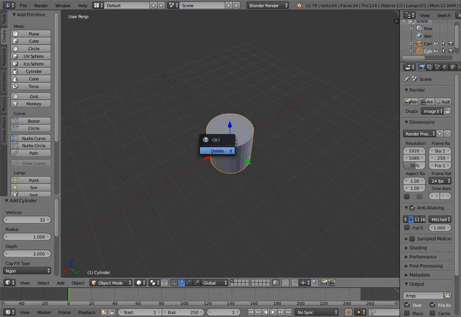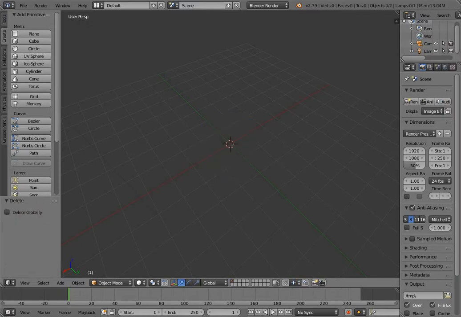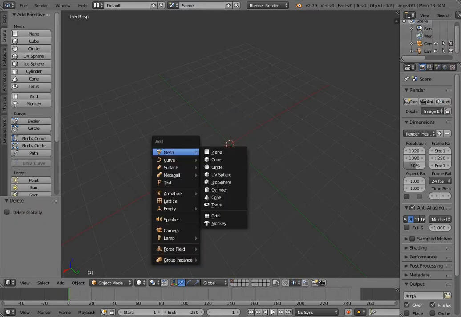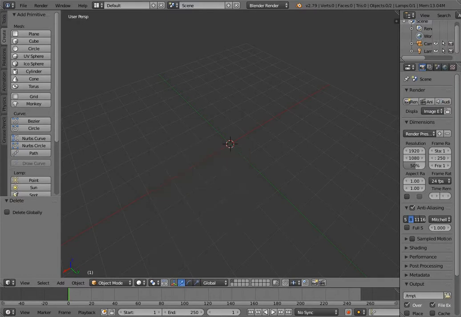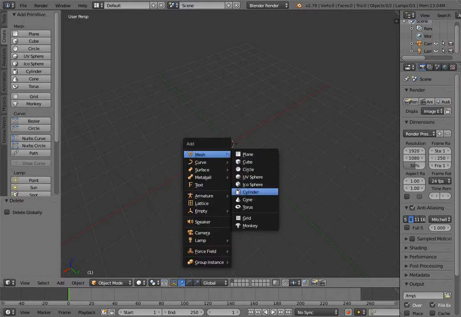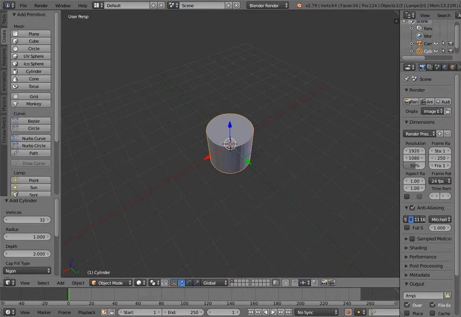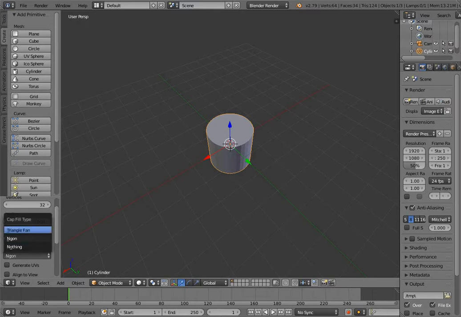So here, actually, let me show you. So Shift A, then if you look down here, cylinder, you'll see it just pops up. So it'll be down here. Then you're gonna go down to, you see cap fill type, Ngon. Click on it and do triangle fan. That'll help us in our work.